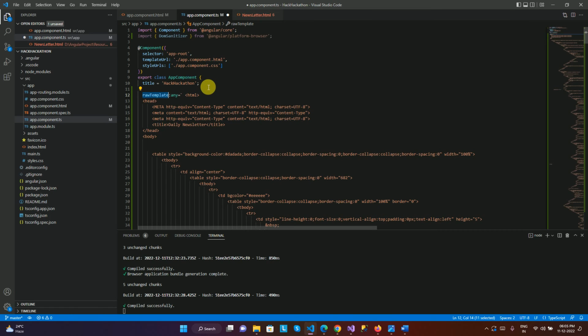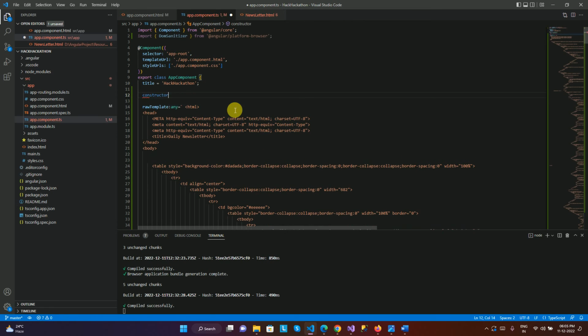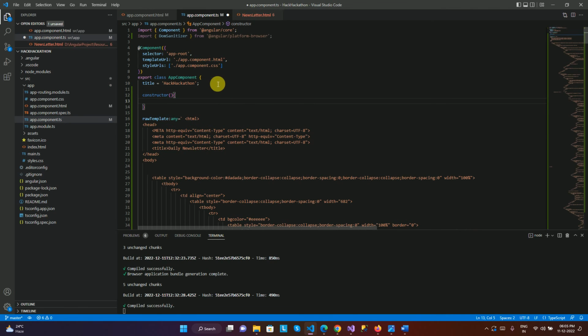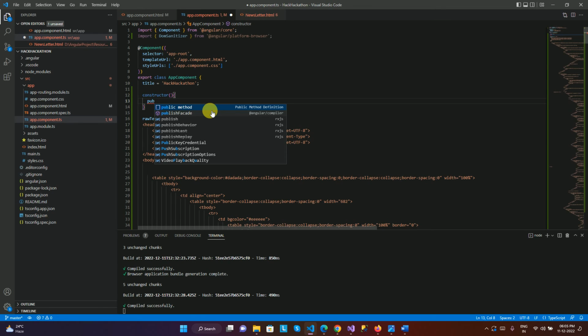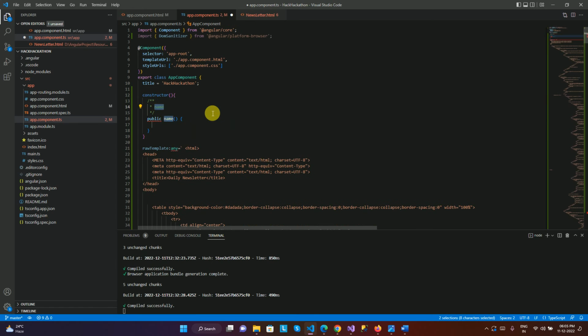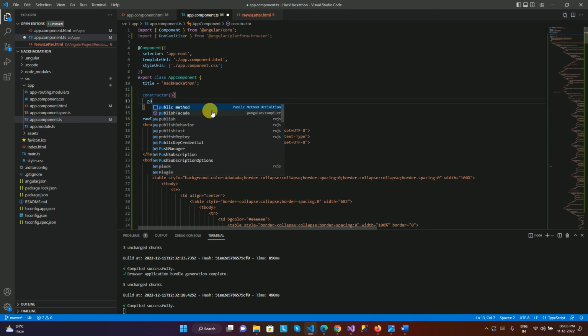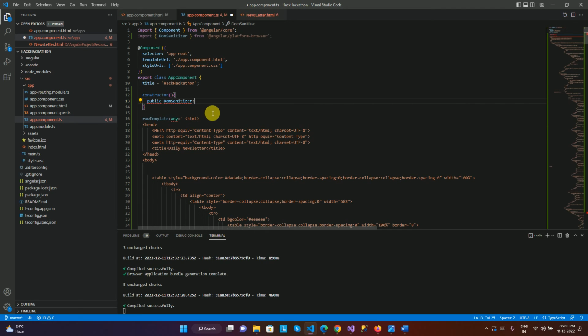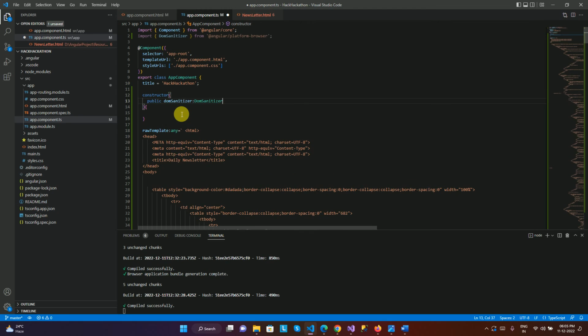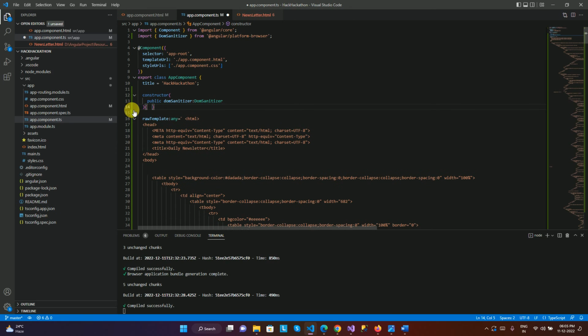So I'm going to create a constructor and initialize this DomSanitizer class. I'm just going to write public, DomSanitizer, make it small. Okay, yeah. Now we have created a constructor and initialized our DomSanitizer class.